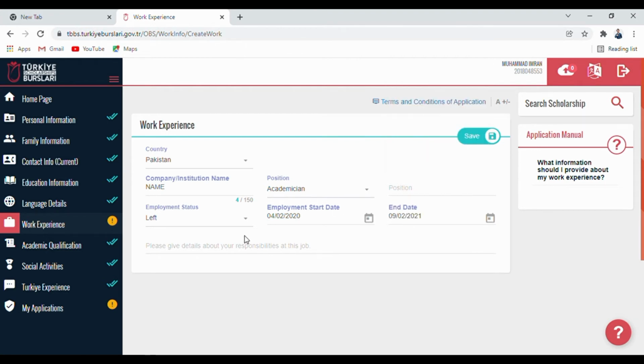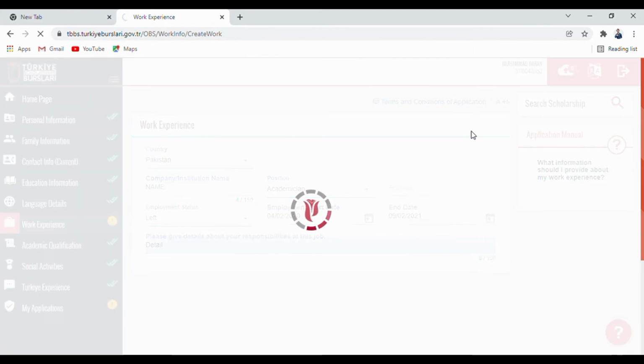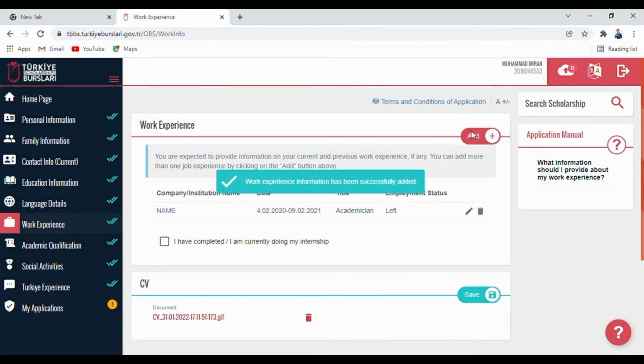After selecting the end date of employment, you have to provide detailed information and responsibilities about your job. After providing details, you have to click on the save button and save the information about your work or job experience. You can also add information about any internship that you have done or you are doing. If you have completed any internship or you are currently doing an internship, then you can add information about the internship by clicking on that button.